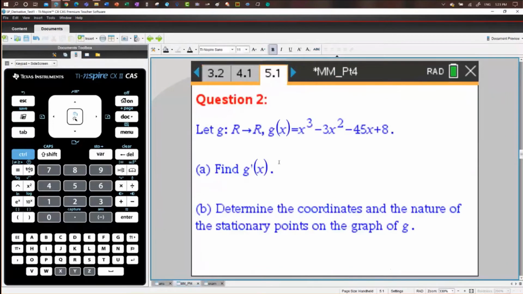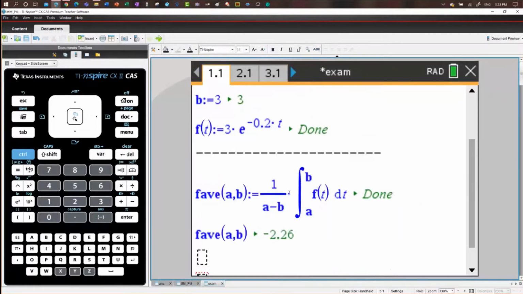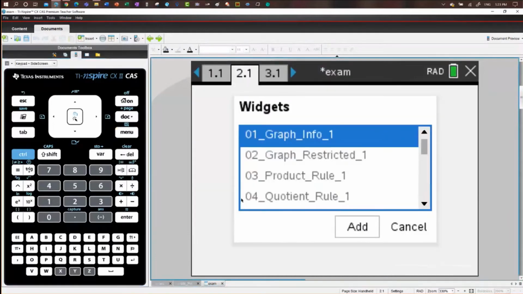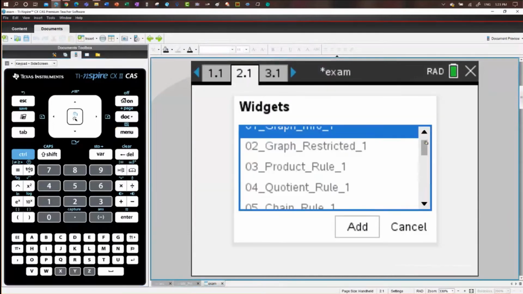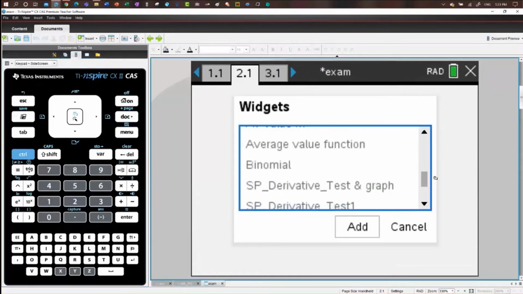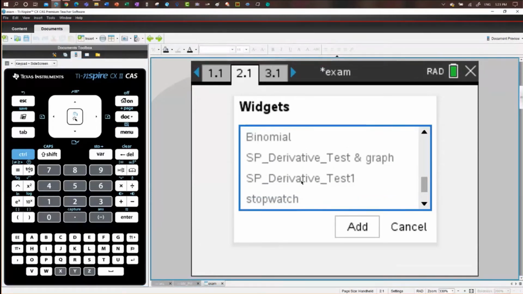Okay, here's our question. We're going to have to put this equation in here. So let's go to our exam file. And we're going to move along to problem 2.1. There is nothing on that. If I press the menu button, I'm going to add another widget. And we're going to scroll down to our function that we want. And this is our derivative test 1 that we just made.